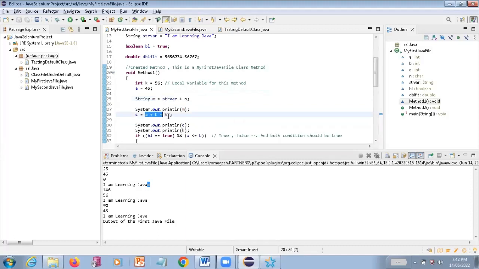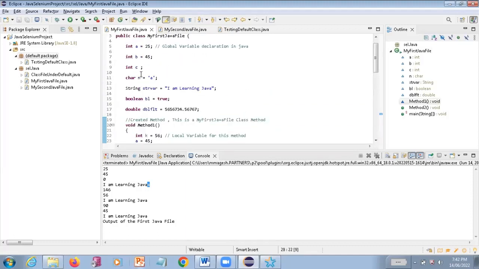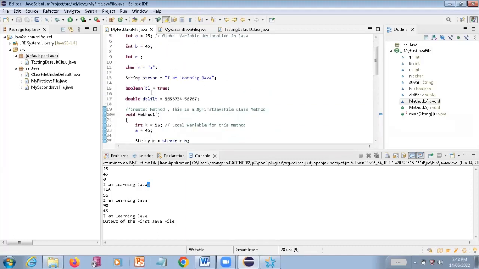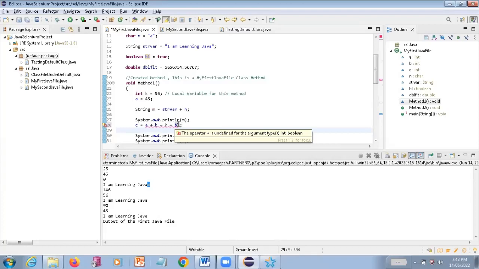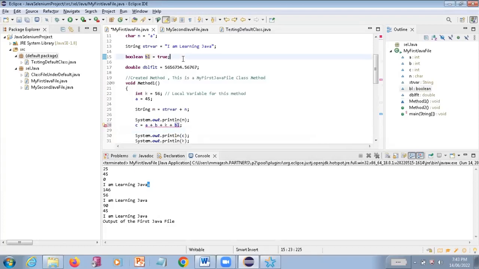Here, integer to integer concatenation is possible. If I try to add integer to Boolean, so BL is there, right? If I try to add this to BL something, that is also not possible. Integer to string, or integer to Boolean, integer to double, those things cannot be possible here.